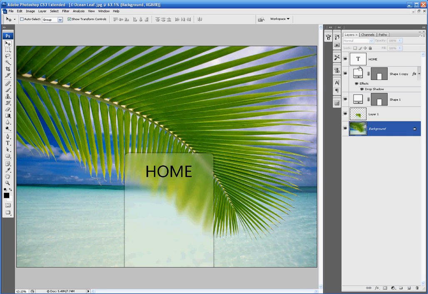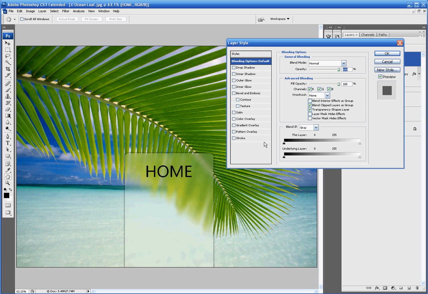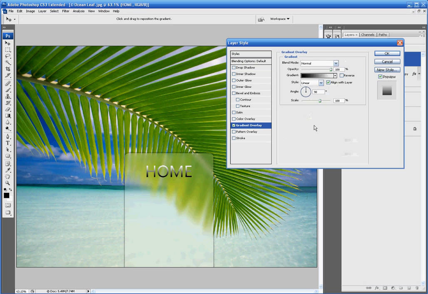Okay, so now we have our shape blur and our writing there. Now we're going to add some depth and technique to this writing. With our text layer selected, right click and go to blending options again and add a gradient overlay. Make sure you have your scale at 100, your angle at 90, and its style is linear. Make sure opacity is 100 as well.